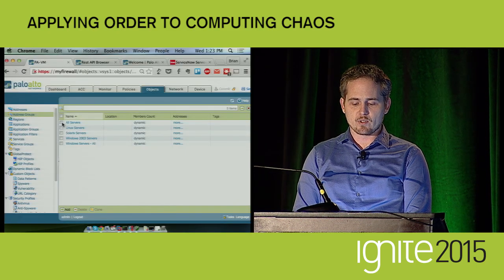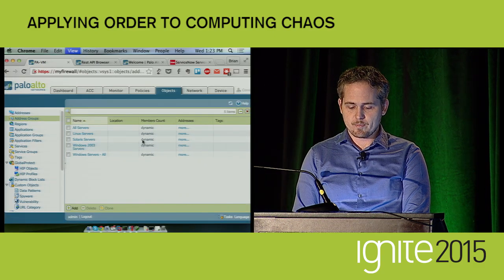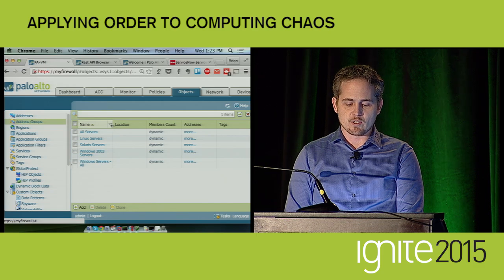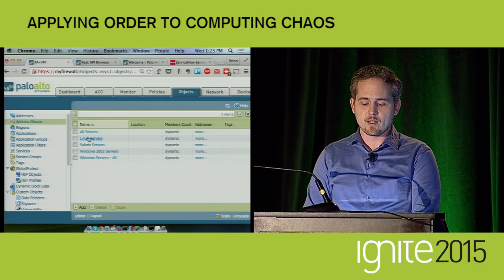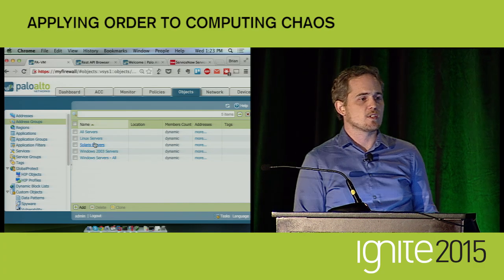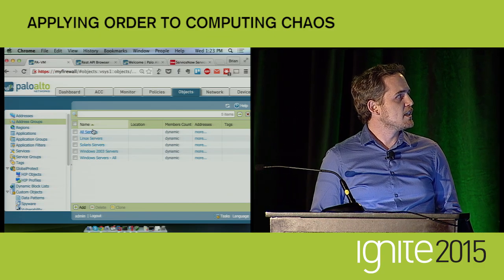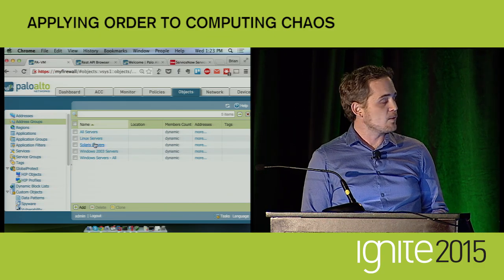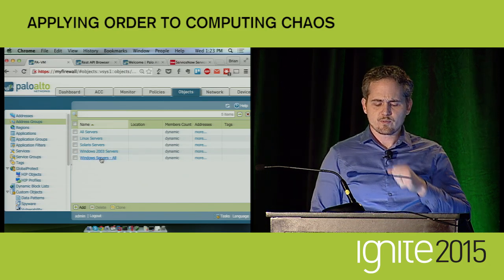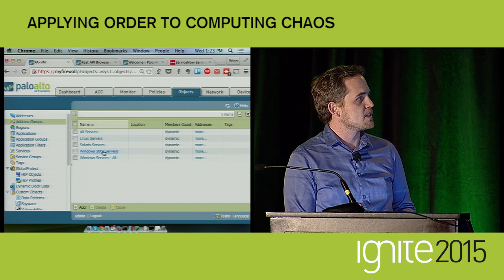All right, so I've created several dynamic address groups. You can see dynamic here. Let me enlarge that a bit. And the names are different kinds of servers. So what I'm doing here is separating out my server IP addresses by the operating system. So you could separate it by a lot of different criteria. I'm using operating system for this example. So I have one object for all servers. I have one for just Linux servers, Solaris. This is for all Windows servers, and this is for specifically Windows 2003 servers.